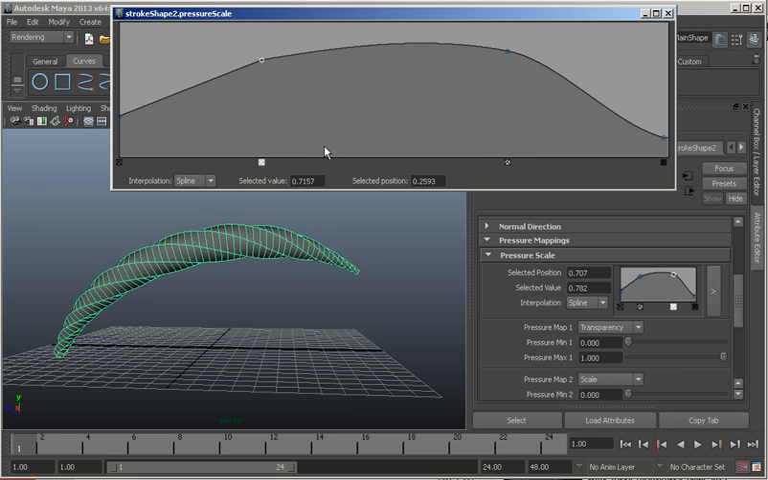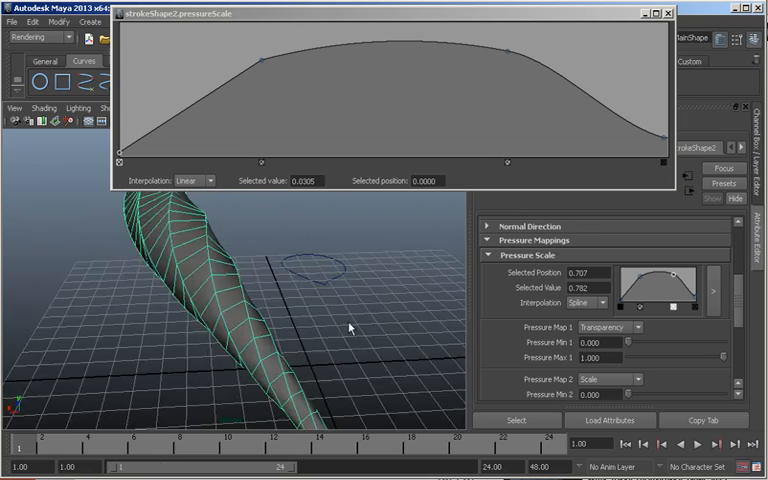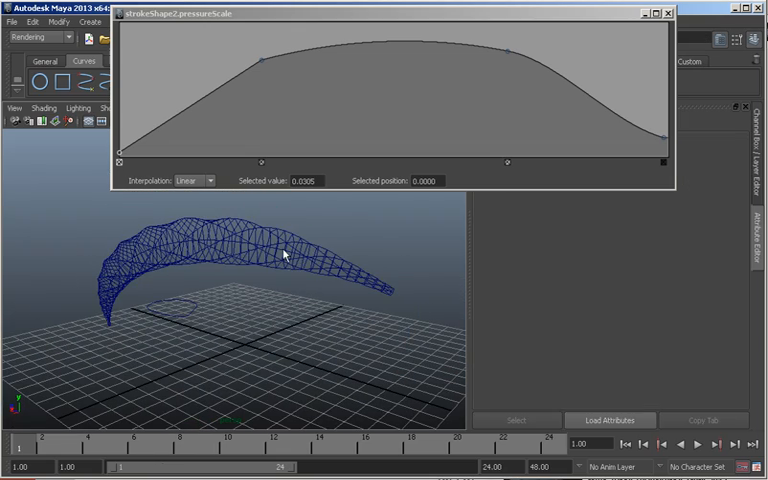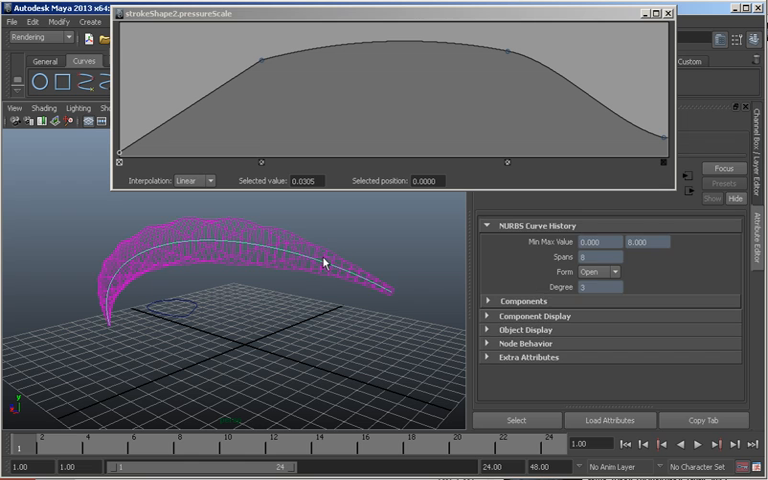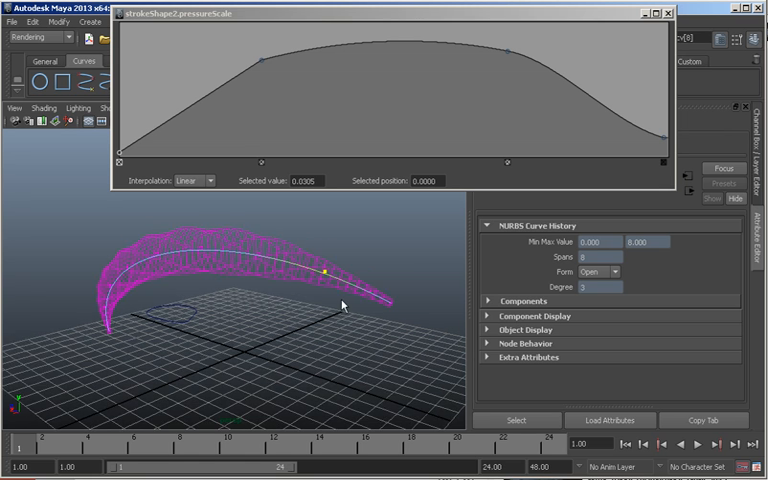But just very quickly, that is how you set up an extruded path with a taper in Maya, which doesn't even use the extrude tool. And there it is.